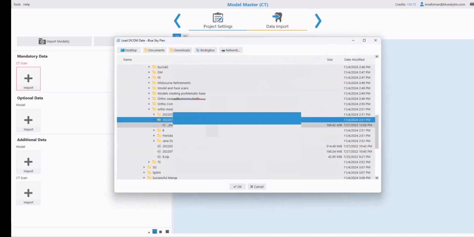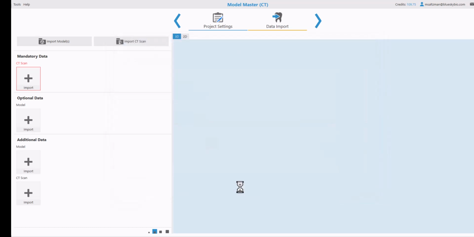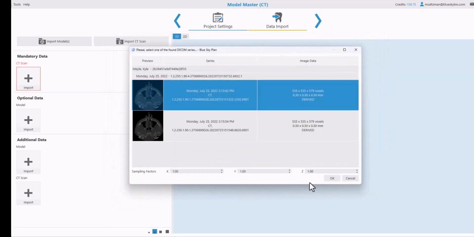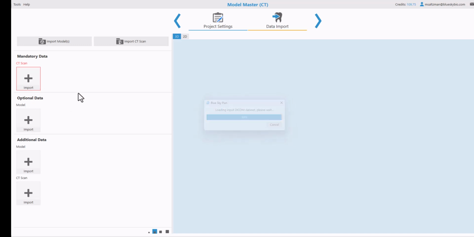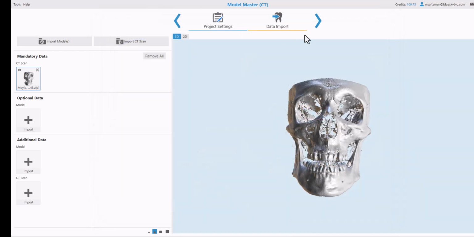I'm going to select the relevant CT scan for this demonstration. Here we see there are different categories. We have mandatory data, which is required in order to proceed. Then we have additional data, which usually includes additional data types or different surfaces that you could import as well. For this demonstration, I'm going to keep the full data set and just click OK, and then click Next.